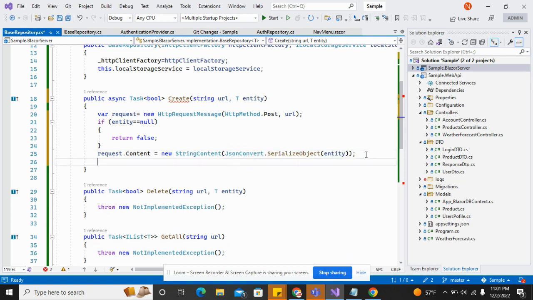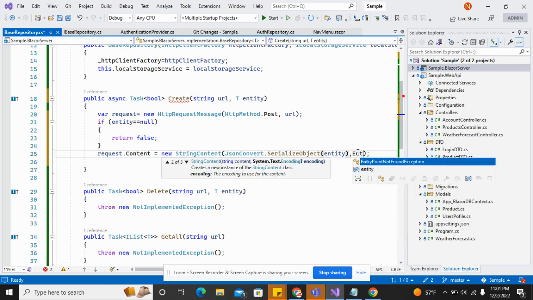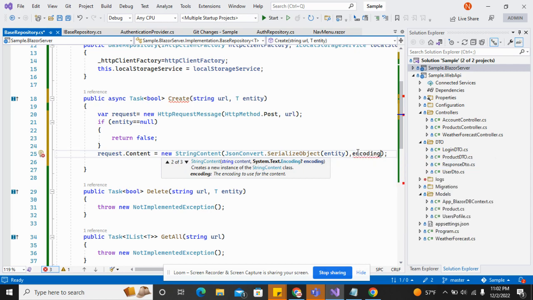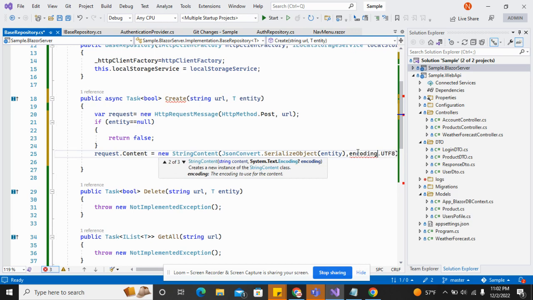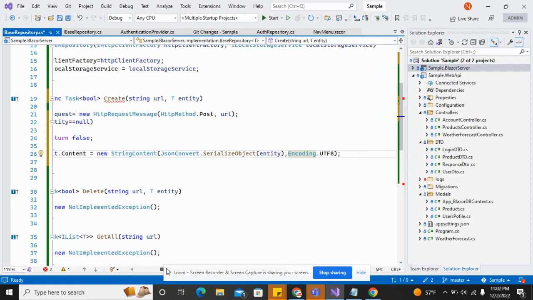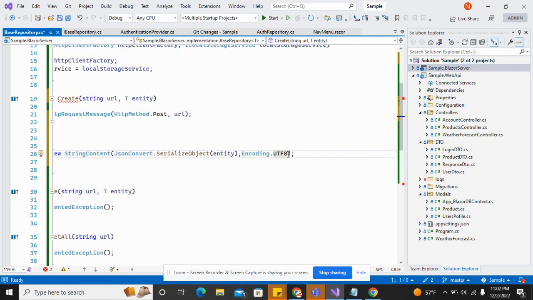So now I need the, sorry, it's a mistake here, and encoding, the UTF, just add the references, and application JSON.